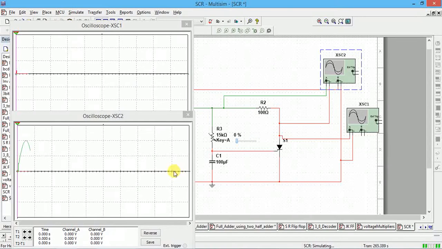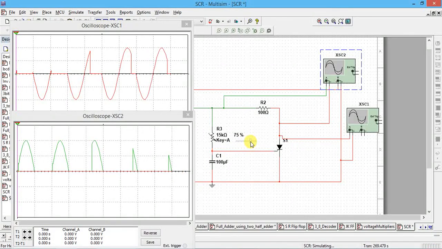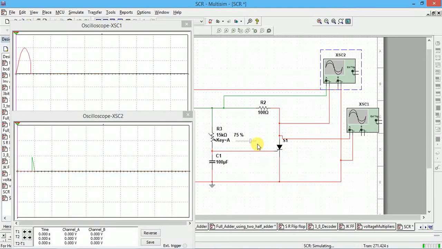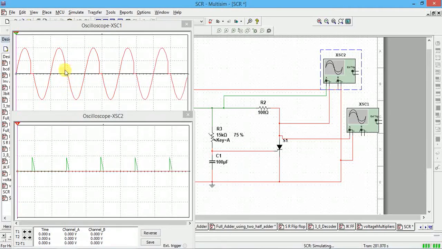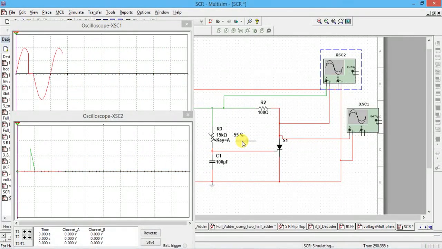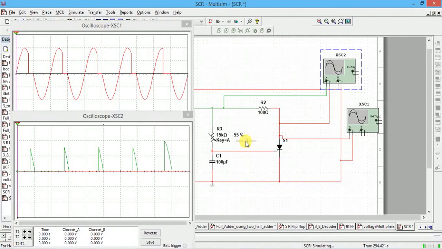the output is available at this point at 75%. You see here, wherever the SCR is turned on, immediately at that portion, this portion is missing in the VAK, so that voltage is coming in the RL. Like that you can vary the pot and adjust the firing angle, and according to that you are going to get the output voltage.